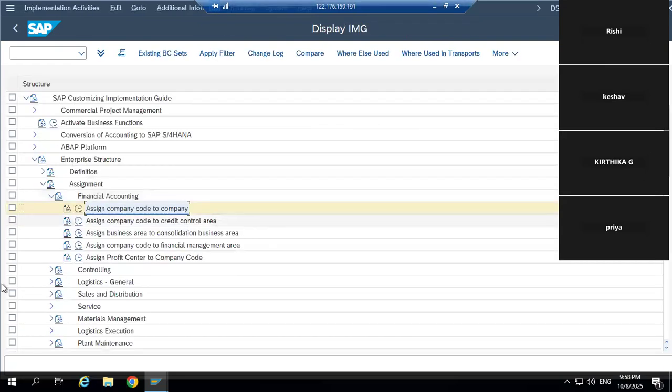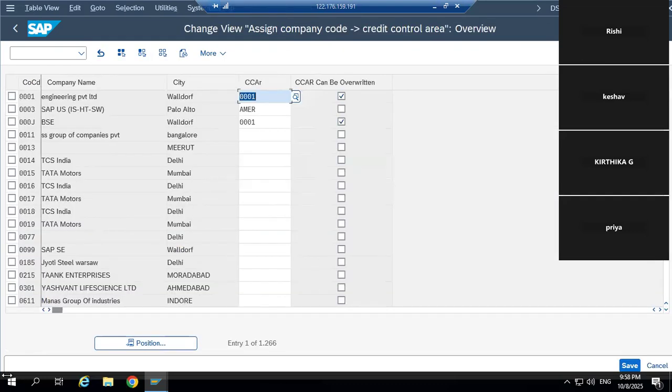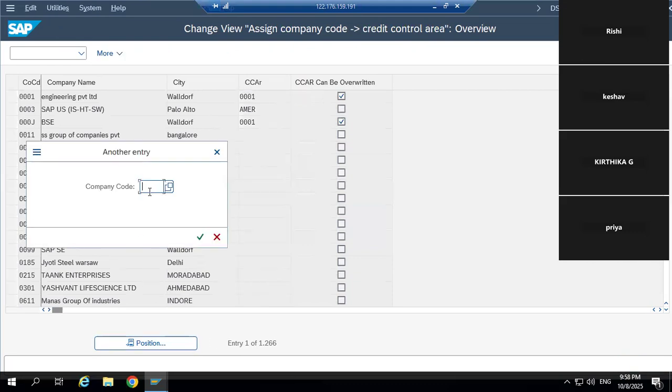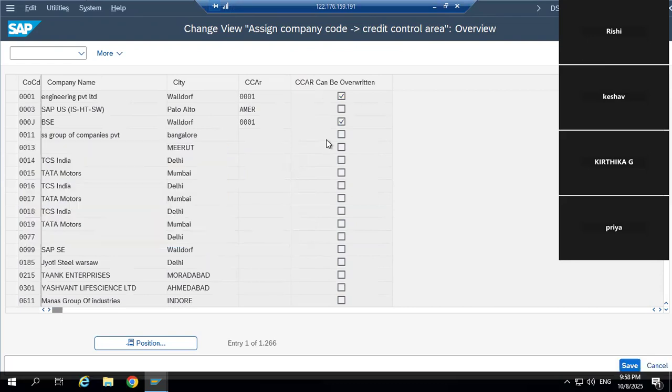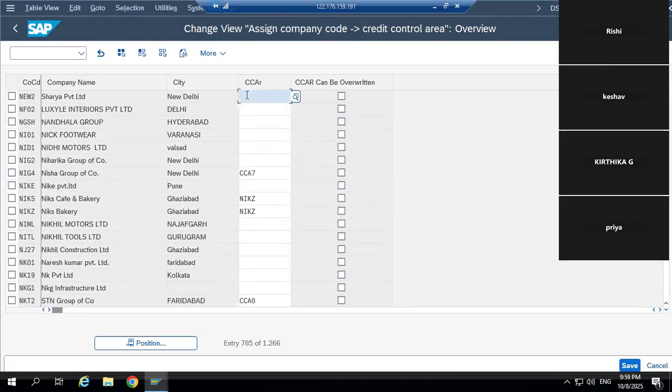Go to assign company code to credit control area. Okay. Assign company code to company T code is OX16. Assign company code to credit control area. T code is OB30. Double click on it. Again, where we will go to assign anything? Just go to position. Okay. We need NEW2. Now, what is the credit control area we have created? Just put this in. So it's very easy. Okay.